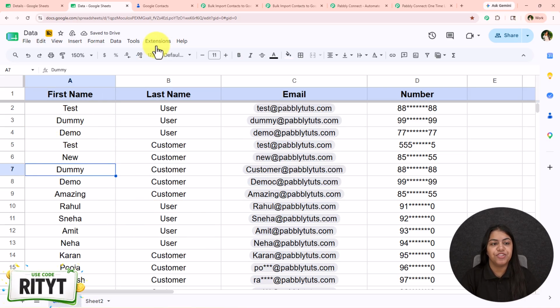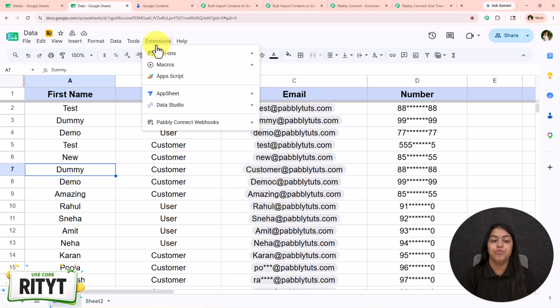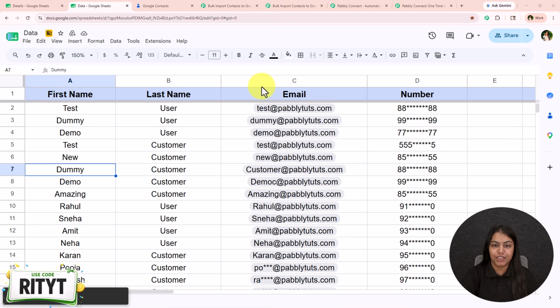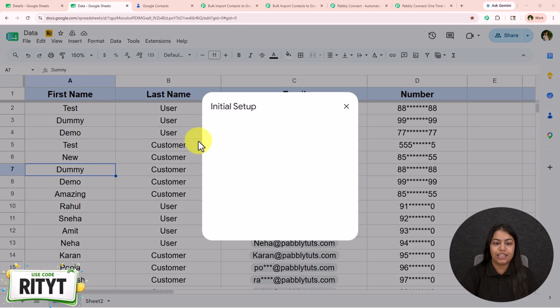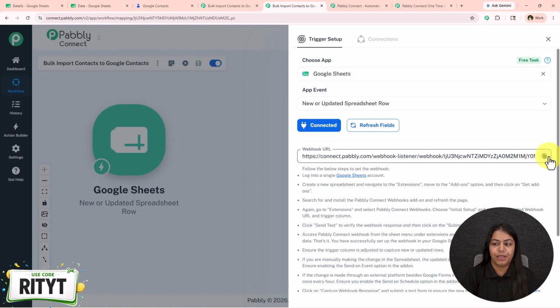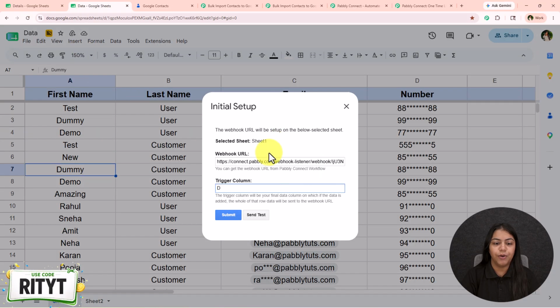After you refresh your spreadsheet, go on this Extensions, and you're going to see the option of this Pabbly Connect Webhooks. So go on this Pabbly Connect Webhooks and then towards this Initial Setup. Once you come on this initial setup, it is going to ask you for the webhook URL and the trigger column. So simply paste the webhook URL which you copied from the workflow and then enter the trigger column. So as you can see, this was my webhook URL which I have successfully pasted right over here from my workflow, and as you can see over here is the trigger column.